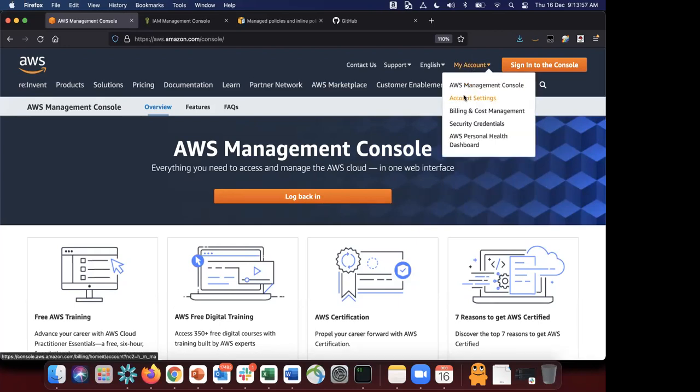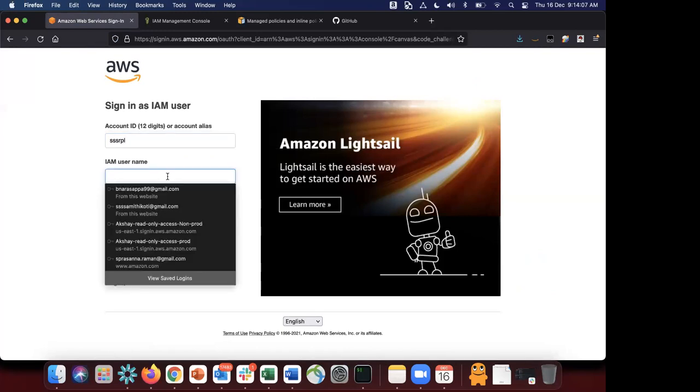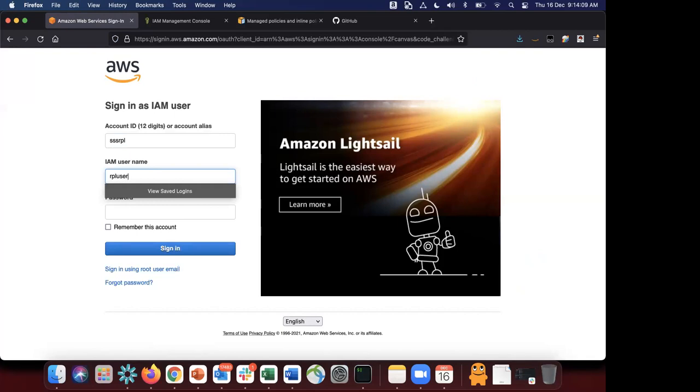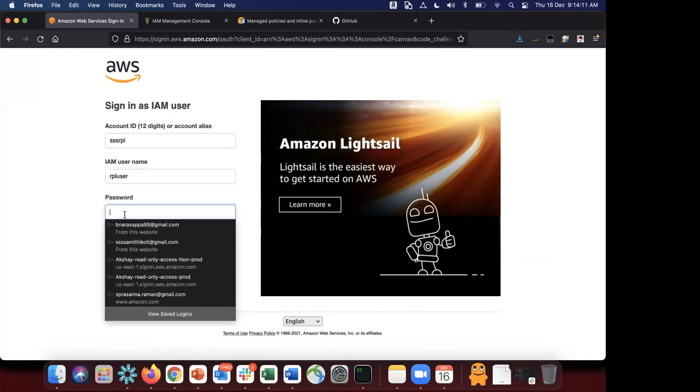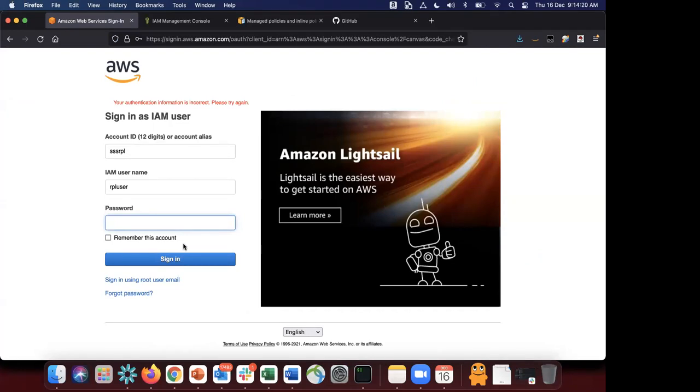Okay, so let me just go ahead and click on management console. I'm going to say SSS RPL, that's my account alias. And IAM user is RPL user. Password is my password. Yeah, and then click on sign in.